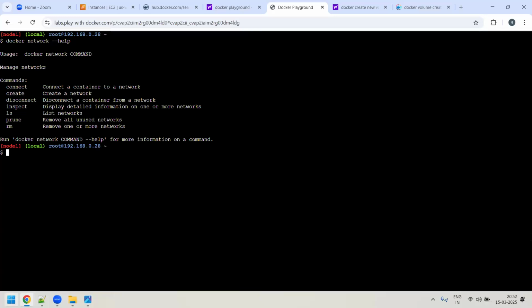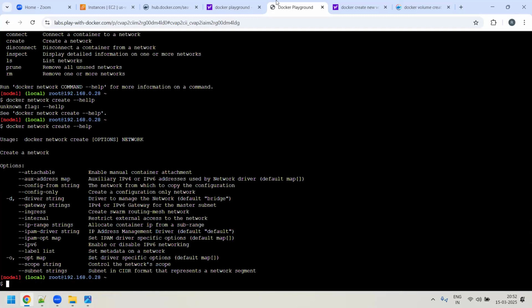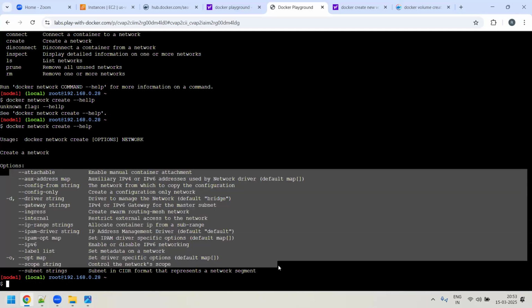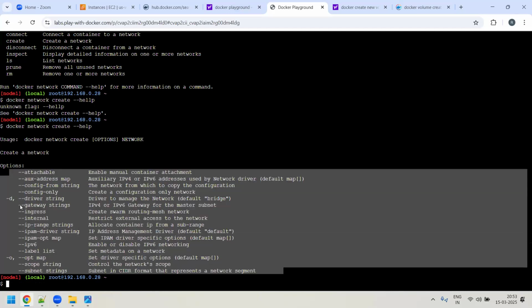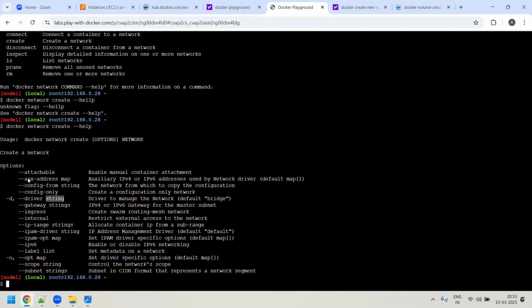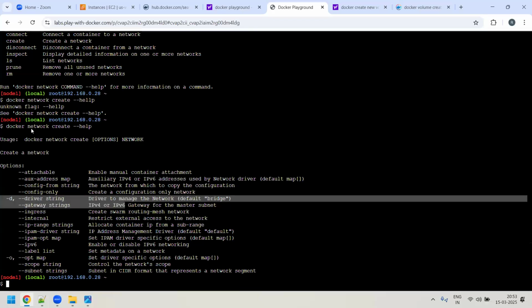Again, you just say docker network. Say Rajesh, I want to create a network. You will just use create. After this, if we don't know what options there are, I can just say --help. It will show so many other options. So docker network create -d driver, you specify the string, or -o map, or --attachable, --aux-address map. You can use all these options for your docker network create.